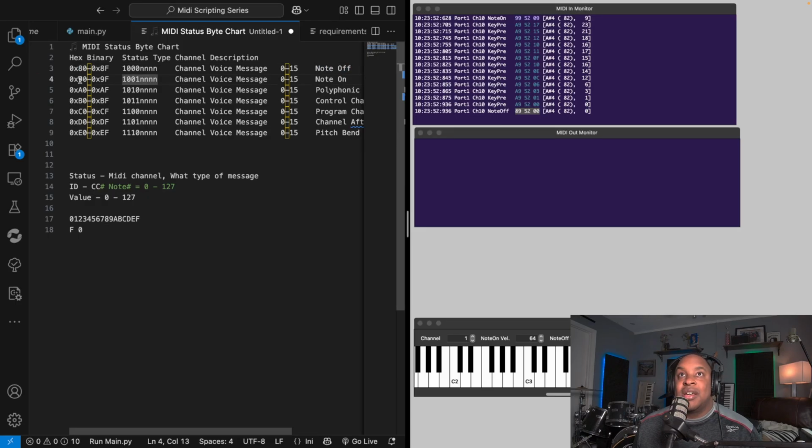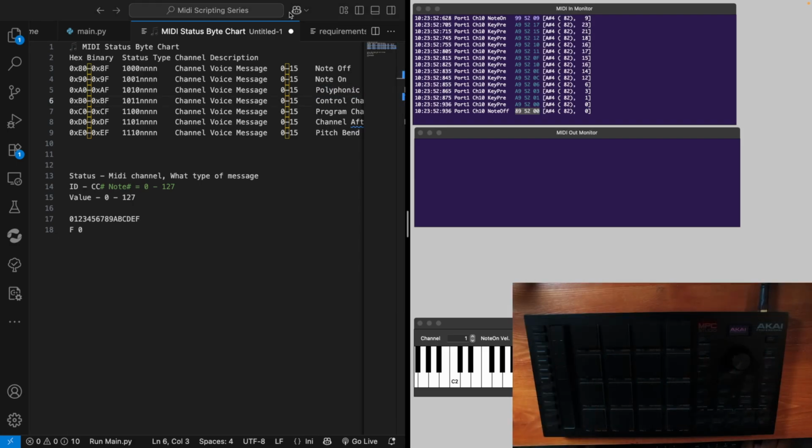And if you see MIDI comes in with a 9 at the beginning, it is a note on. Same thing with A, we have a polyphonic. A note type of B is a control message. And then a note type of C is a program change. And D is aftertouch, and E is pitch bend. Okay. Now the second part is the channel.